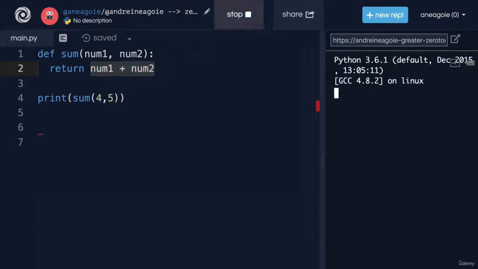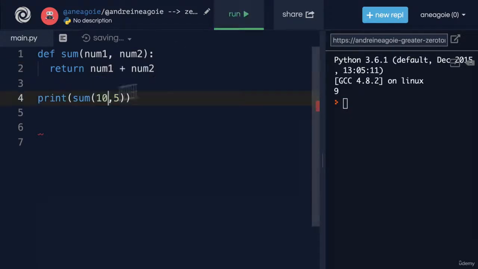If I click run, I get 9. If we change this to 10 plus 5, we get 15. And this is a good general rule with functions, because functions can do two things, right? One, it can return something. So at the end of the function, whatever after the function gets run, we return something, either none or some sort of a value, some sort of a data type. Or we can have a function that doesn't return anything, but perhaps modifies something.